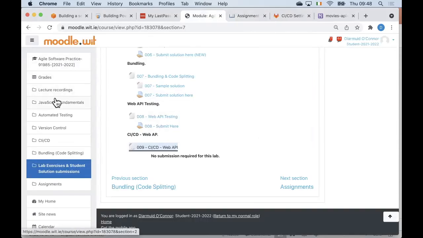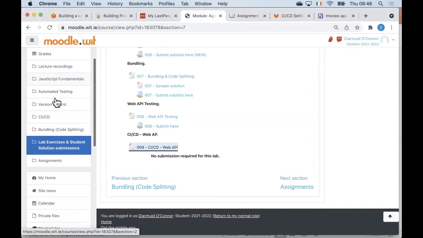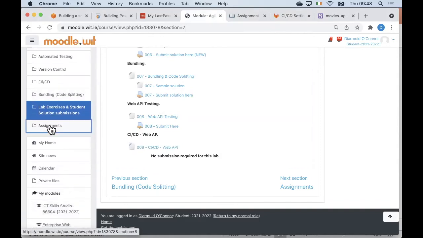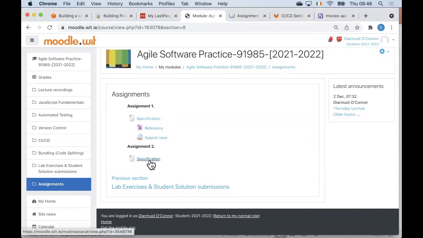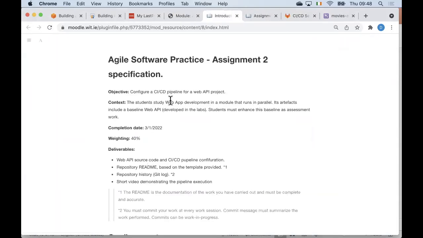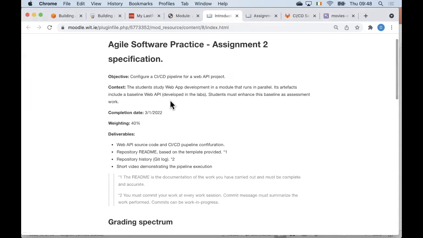So in the assignment specification then, if we turn our attention to that, and I think I just released this yesterday, maybe. And so there are no real surprises in here. The assignment is about creating a CI/CD pipeline for a web API, but of course the web API will be the web API that you will be submitting as your assignment 2 for the Web App Dev 2 module.